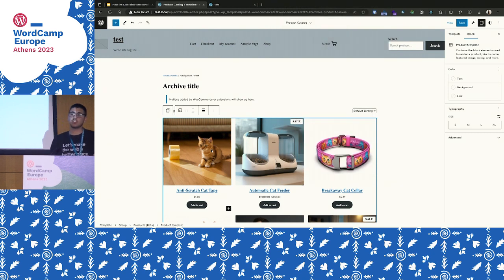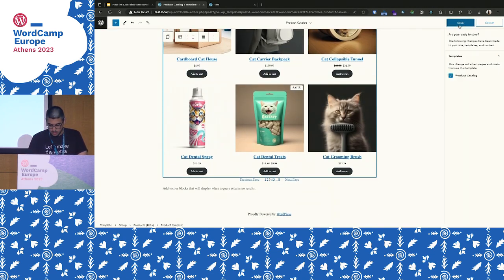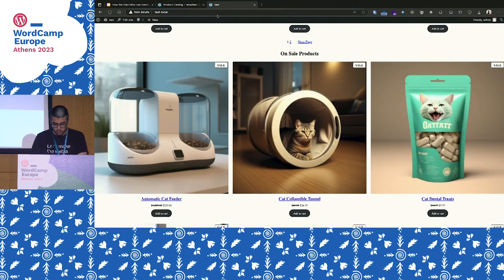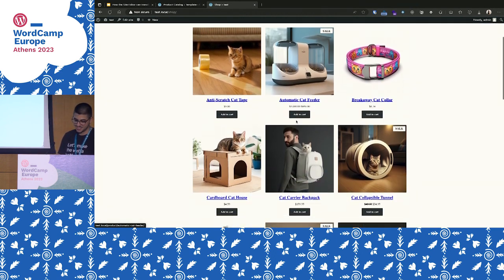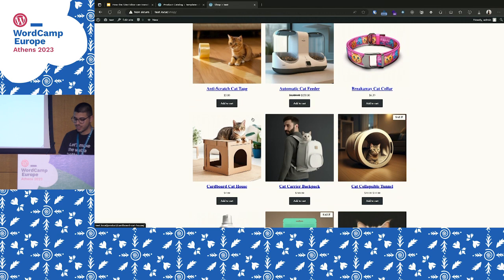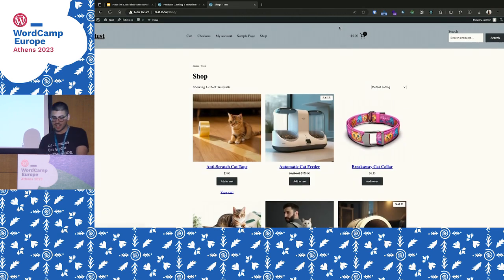And it's interesting because even if this is a blockified template, all the filters that run on this page continue to work. We worked on a compatibility layer, so all the extensions that work on the classic template will work on this template as well. So if I go on my shop page, I will be able to see the shop page essentially. I have the add to cart, I can add the product to the cart, and I will see that the mini cart updates.